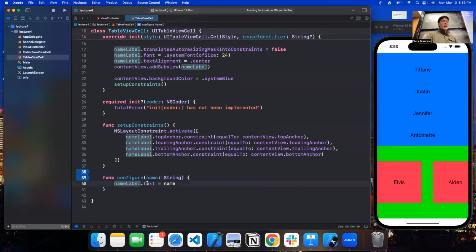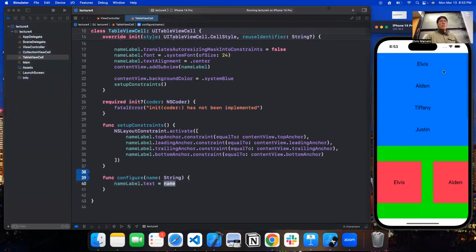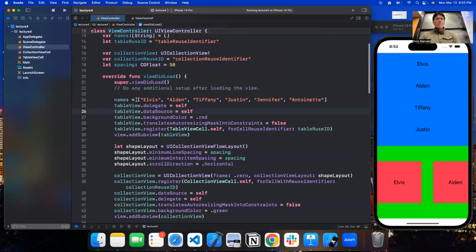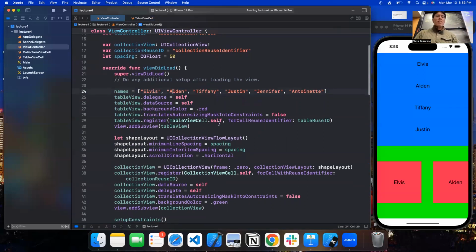I say nameLabel.text is equal to some name. And basically what I'm going to be doing is creating a loop that loops through my list of names like I have here in my view controller. In my view controller, I have this list of names. And for every name, I'm basically going to be configuring a cell with each one of these names: Elvis, Alden, Tiffany, all of them.